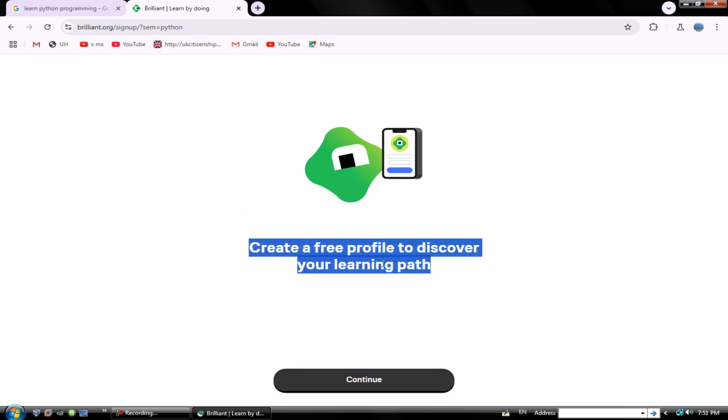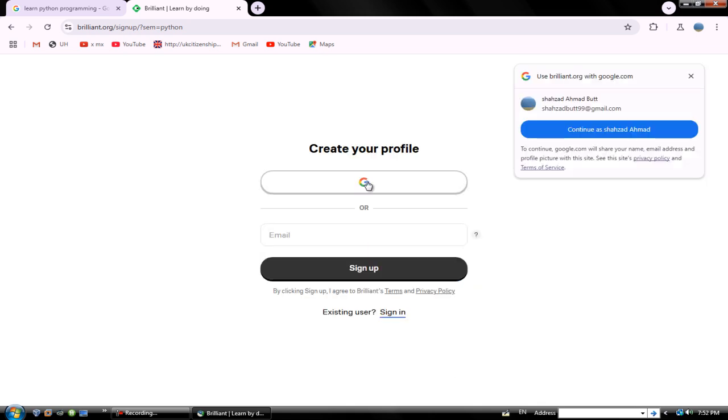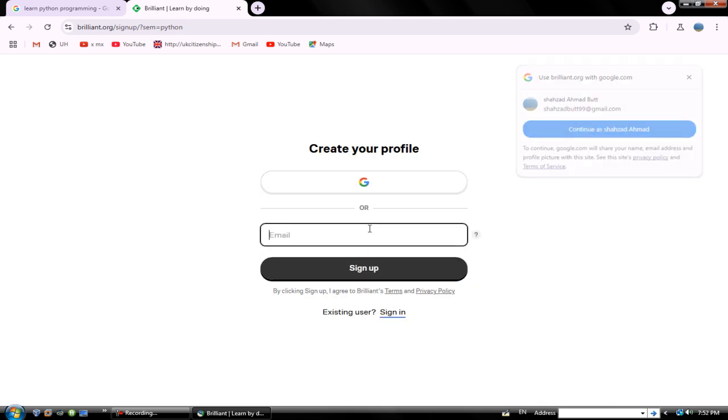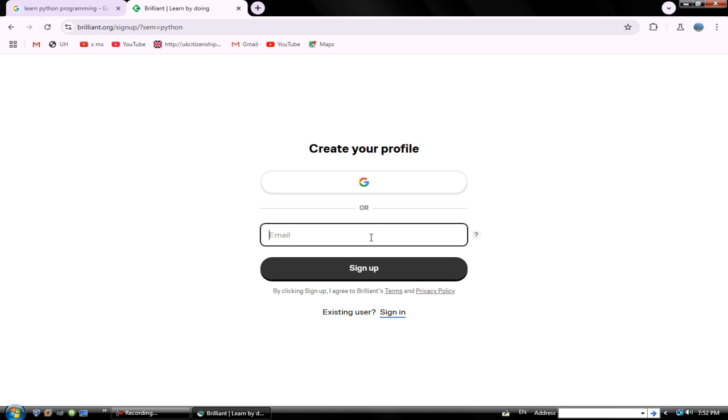Then I'll click on accept. Create a free profile to discover your learning path. Continue. Then you'll sign in to your email. But as I have a school account, I'll not show you, because my email and my password in my school are extremely private.